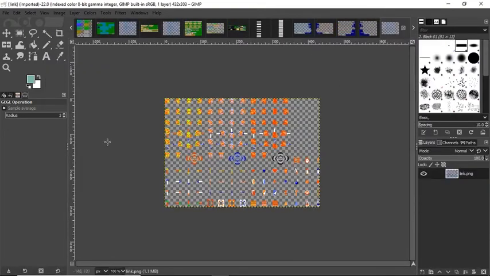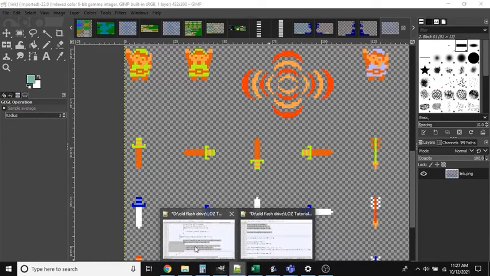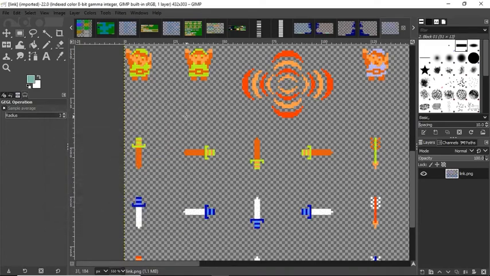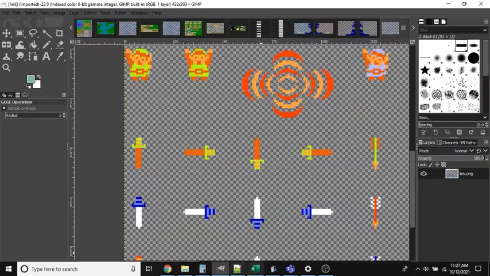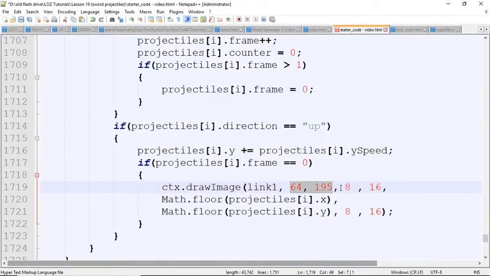Okay, so this is link 1. And so these are where these values are coming from. We're currently on the up direction, and so that is going to be right here. And so that's 64 and 195. So that's where we're getting those. And if we look at it, it is indeed 64, 195.